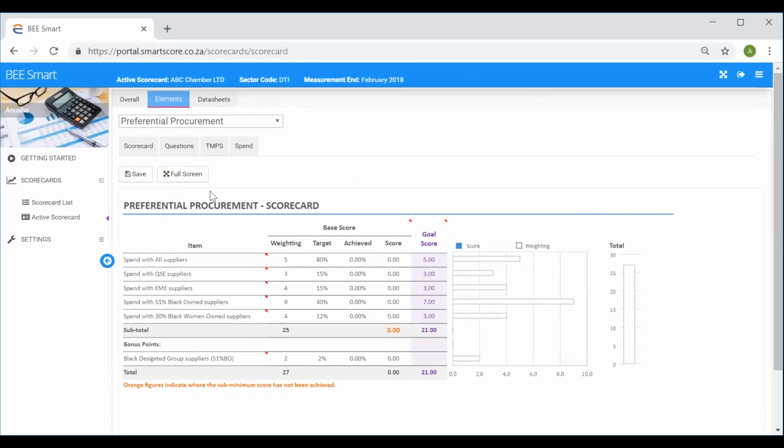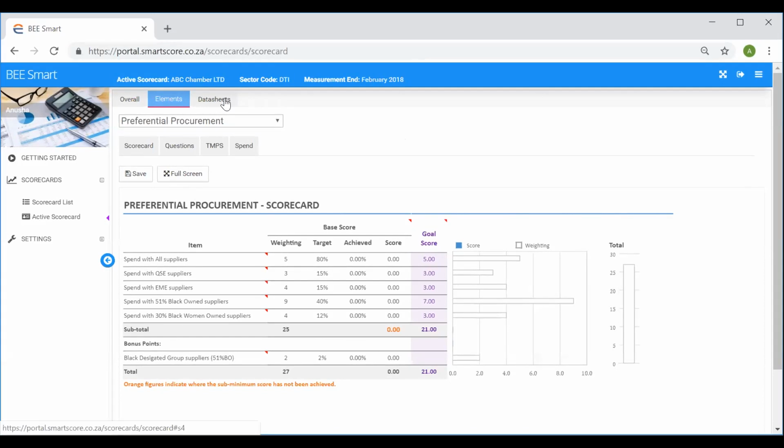But before you actually do anything on the scorecard, you've got to go in and put in your total measured procurement spend. So what we've done is we've made it really easy for you. We've created a data sheet where you're able to capture your procurement spend and keep track of your total measured procurement spend.